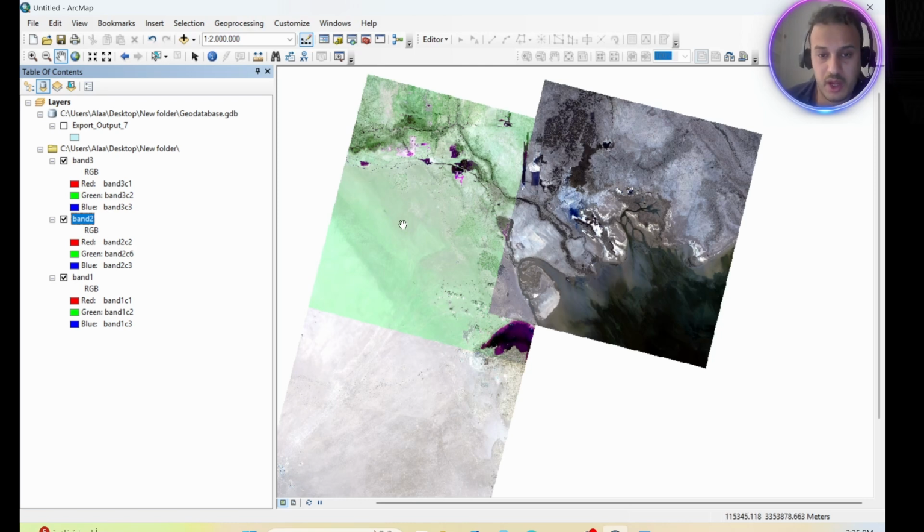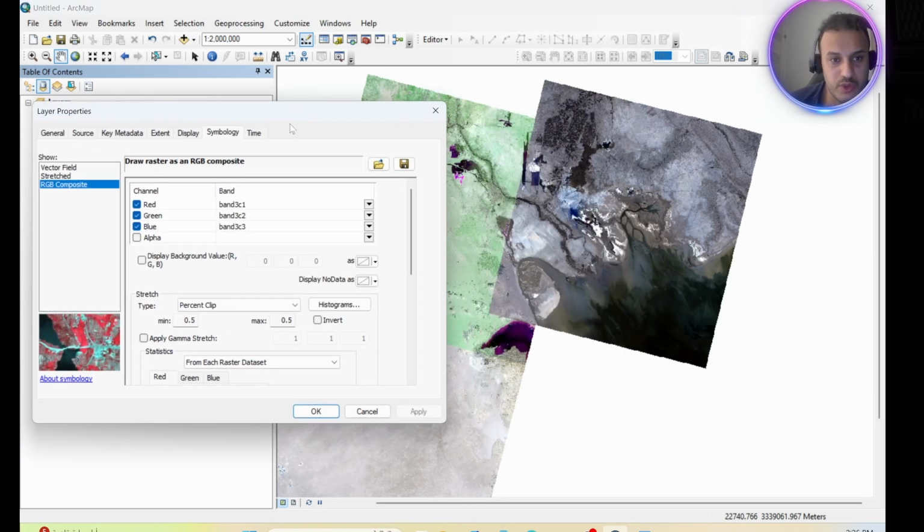This is not useful, but depend on your purpose. You can change the band. We can go for band 3. Click properties. You can also go for symbology. This is RGB composite. You can composite your band from here. For example, I need band number 1, I need band number 4, and I need band number 7.